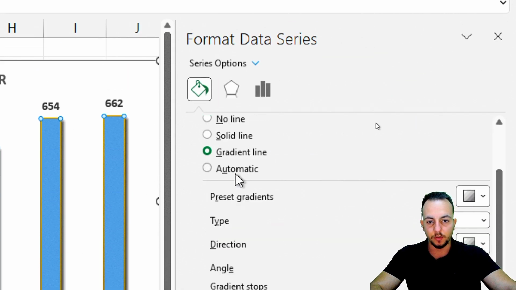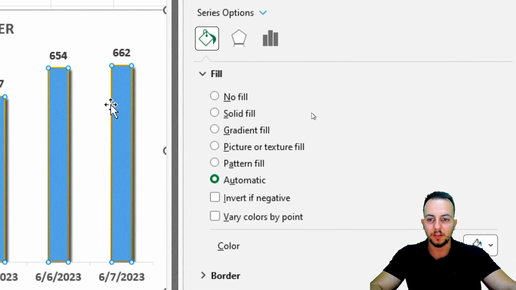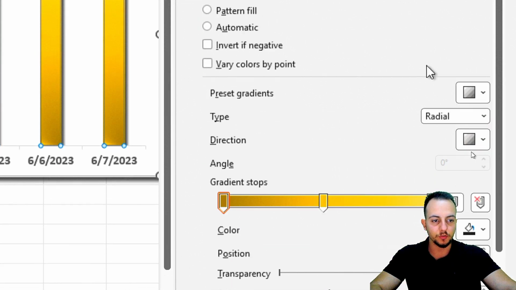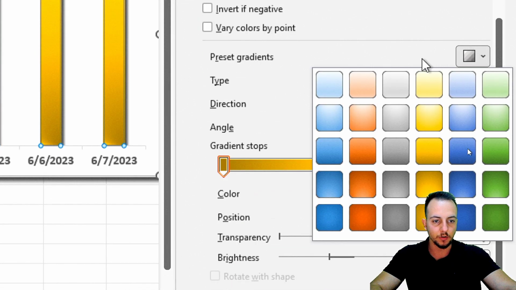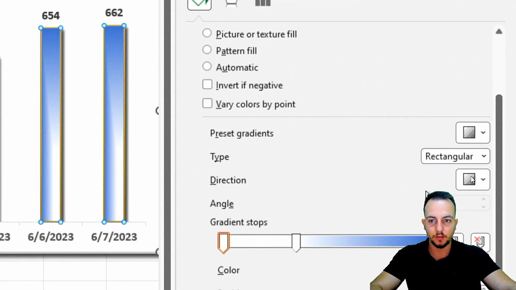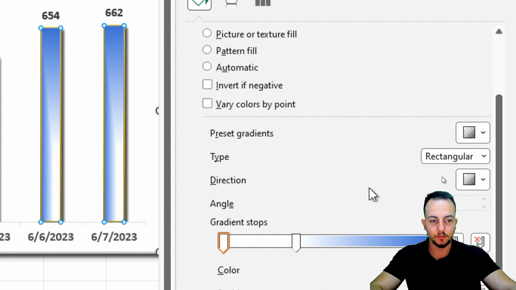Now I go above the Border and make some changes in the Fill, that is the color of the columns. So let me select a Gradient Fill. I do not want to use the yellow color. You can use the color you want. However, I'll select this second option here in the blue, Accent 5. Then I change it to Rectangular, or I can use Radial or Linear. I think Rectangular is good.